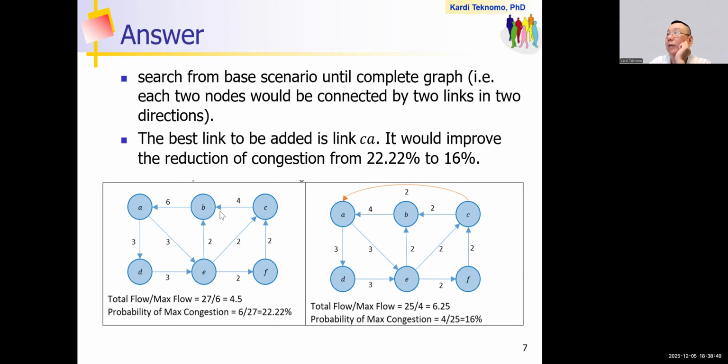Then you will have, this is based on my search, so not necessarily correct, so you need to check that. So the best link that I add is CA here, it will improve the congestion from say 22% here to only 16%. At least you try this so that you will get exactly the same number. In reality, you need to check one by one.